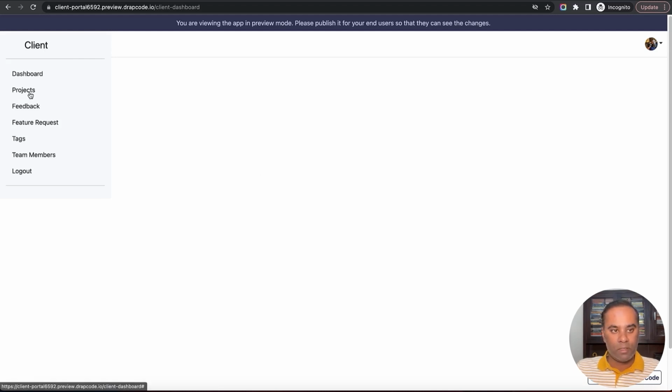So now let's implement these things one by one. So projects will basically, they will see the project which they have created, feedback, their feedback which they have sent, feature request, their feature request, tags, team members.